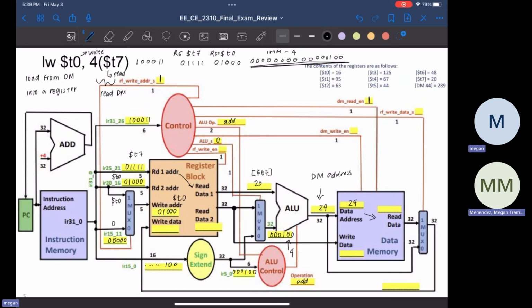So the contents of data memory, and then just pretend that was a 24, by the way. From data memory, 24 was 289. So that's what's going to go through. Are we writing to data memory at all? In this case, no. So you have to set the data memory write enable to 0, which means that we don't care what goes in there because we're not writing to it anyways.